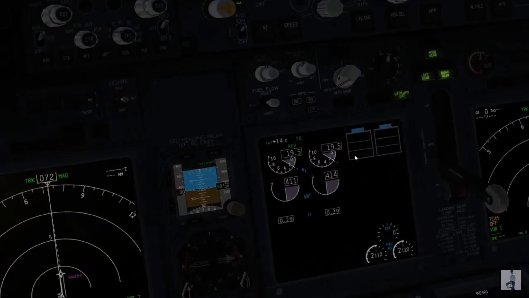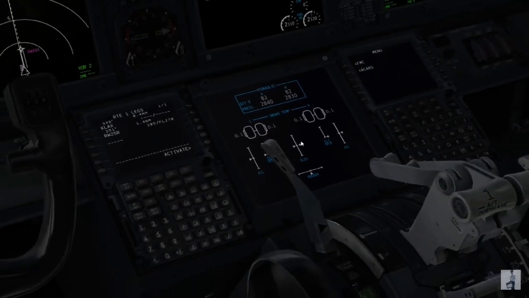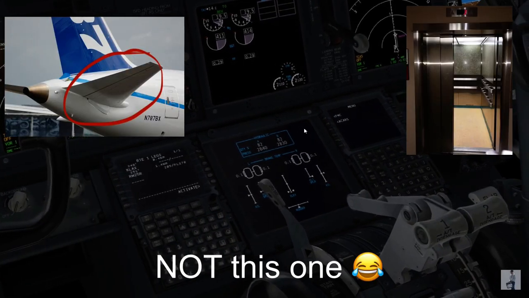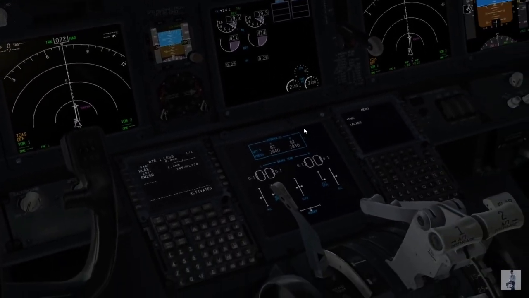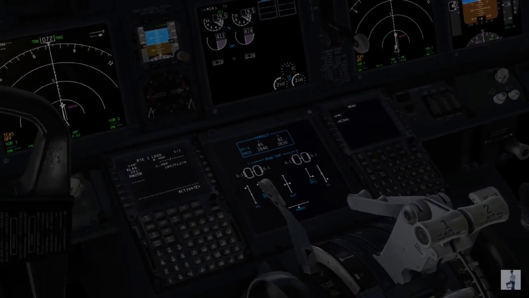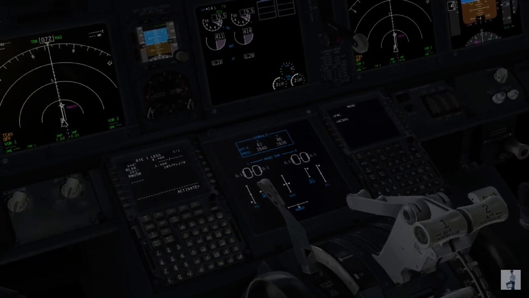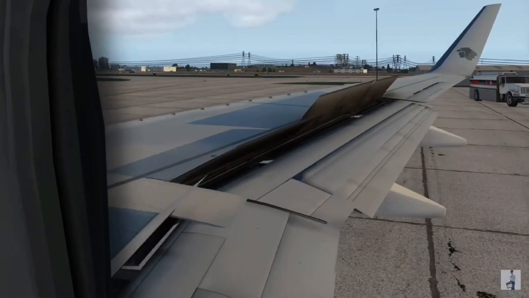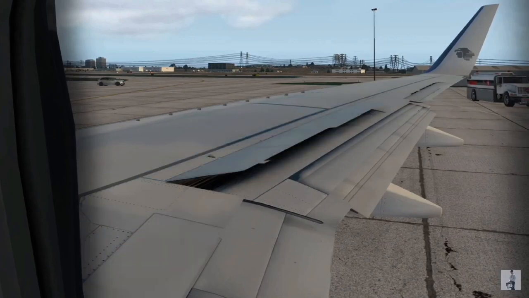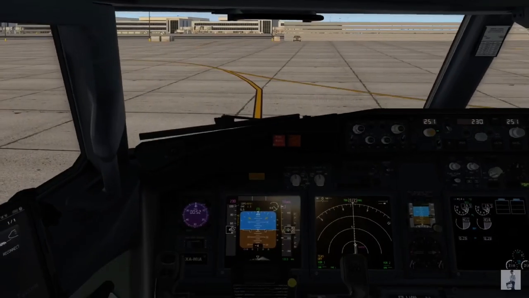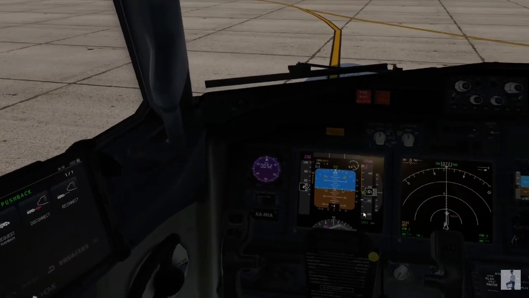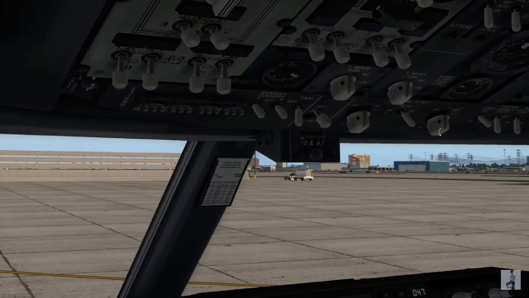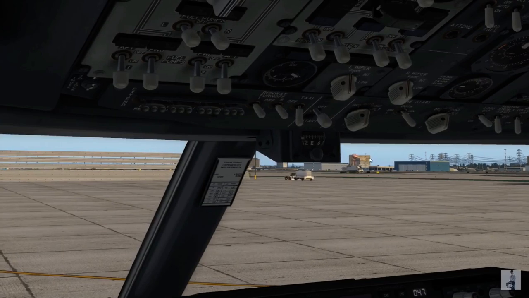Okay. Before we taxi to the runway, we need to check that the control surfaces work correctly, such as ailerons, rudder, and elevator. These are the spoilers, aka air brakes. We are almost done. Just turn on the taxi lights. Ignition switch to continuous ignition.